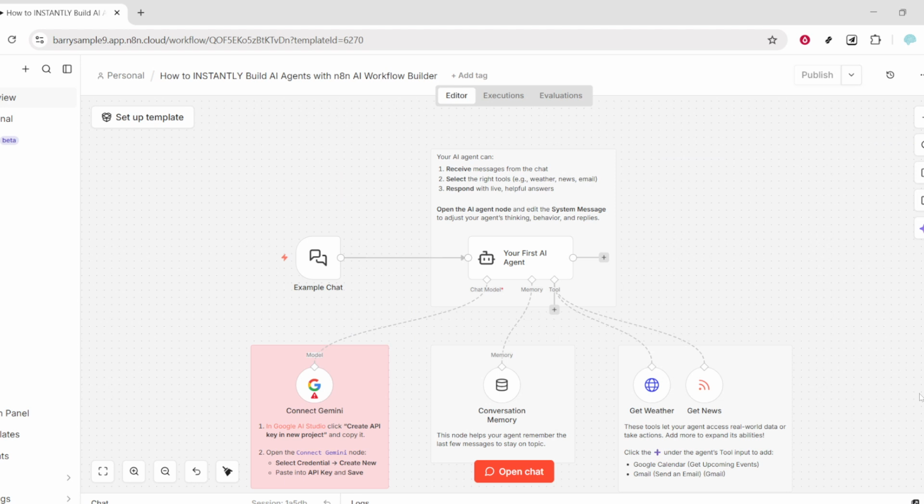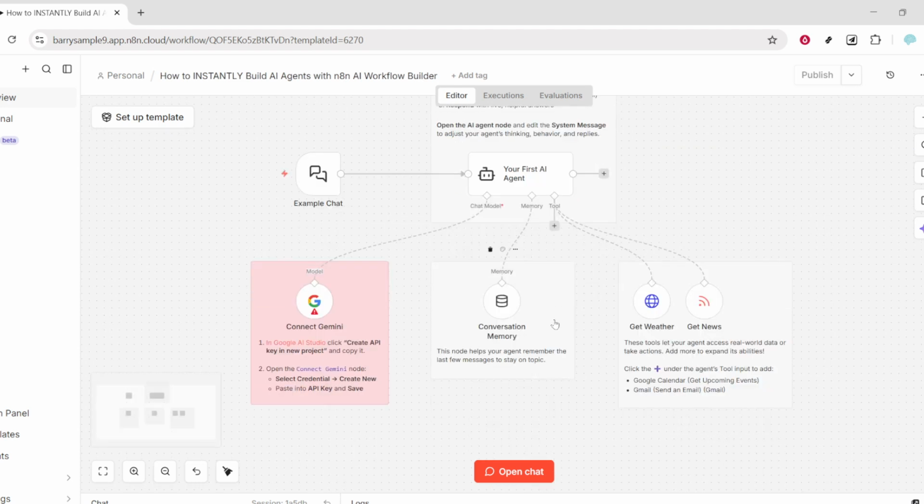That's it. You now have a complete demo AI agent in n8n that chats with users, uses external tools, maintains context, and responds intelligently, perfect for showcasing AI agents or forming the foundation of your own assistant.